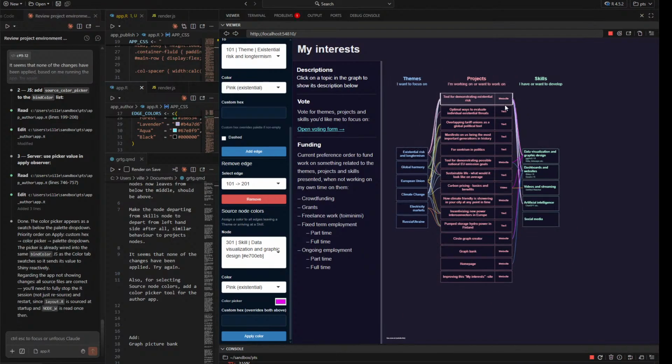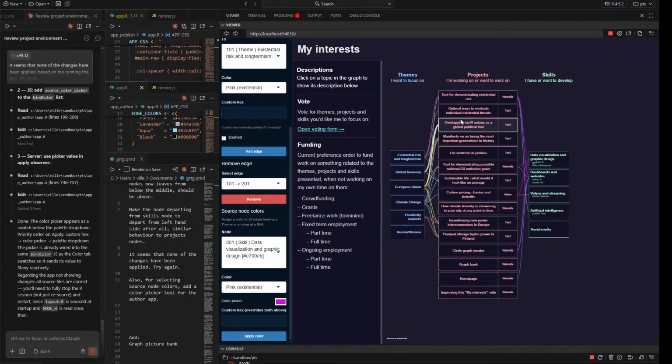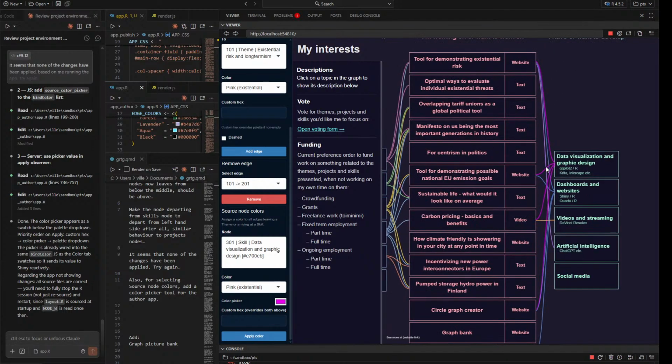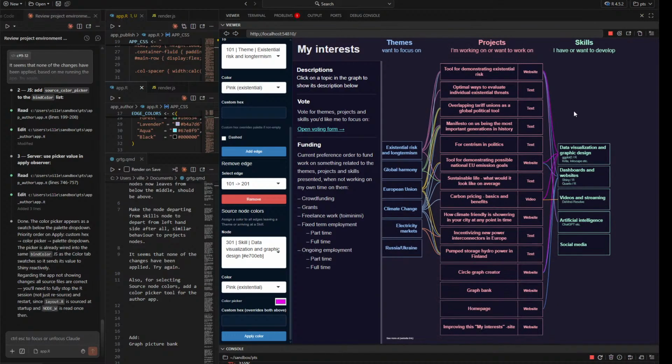My idea here is that in these columns, if these are less saturated colors, like these themes, projects, and skills, then I could use saturated colors for these connecting lines to make them distinct from those unsaturated colors.